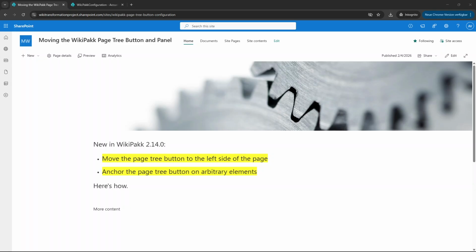Let's have a look at the new feature that WikiPakk adds in version 2.14, and that is moving the page tree button to another location. Normally the page tree button is on the right side of the page, but you now have the option to move it to the left side. So we will do that. And then we will look into an advanced configuration that moves the page tree button entirely out of the top bar and into the page itself.